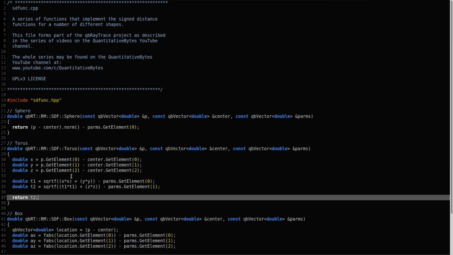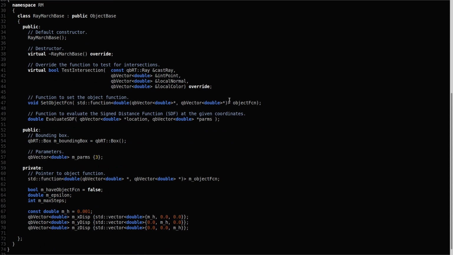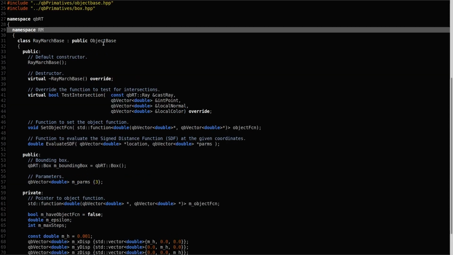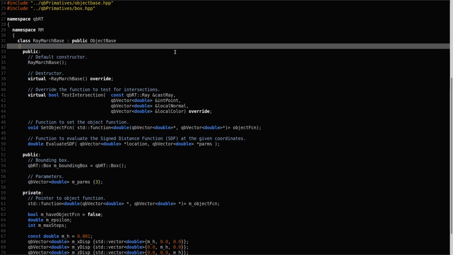That is the basic implementation of the signed distance functions for a sphere, for a torus, and for a box. Now, let's have a look at how we can actually make that into some kind of practical implementation. So the first thing I've done is to create a base class called RayMarchBase, and the purpose of this is to handle as much of the complexity of implementing these ray marching shapes. Again, this is in the QBRT namespace and in the RM sub namespace, and we have our class RayMarchBase that inherits from ObjectBase, ObjectBase being the original base class we have for all of our objects.